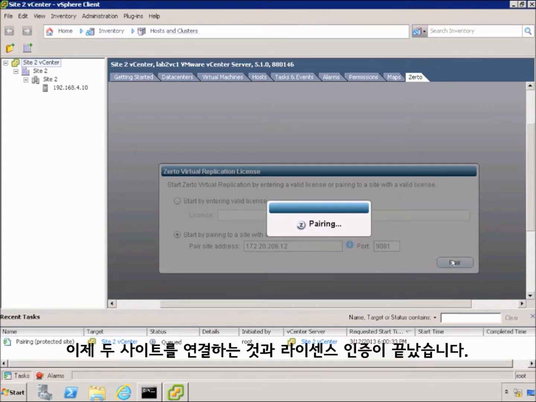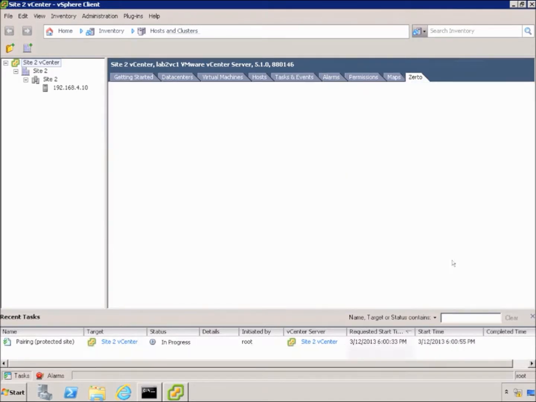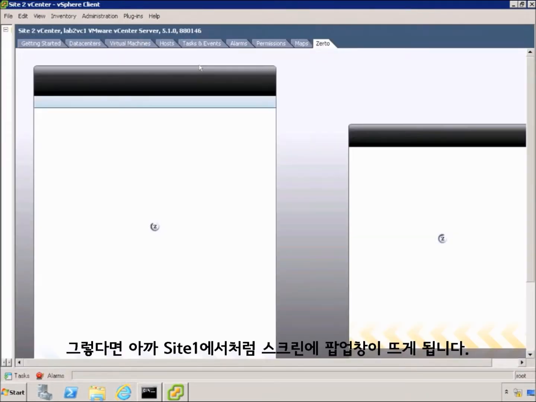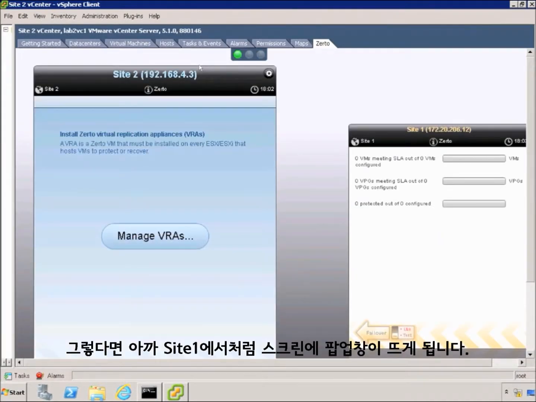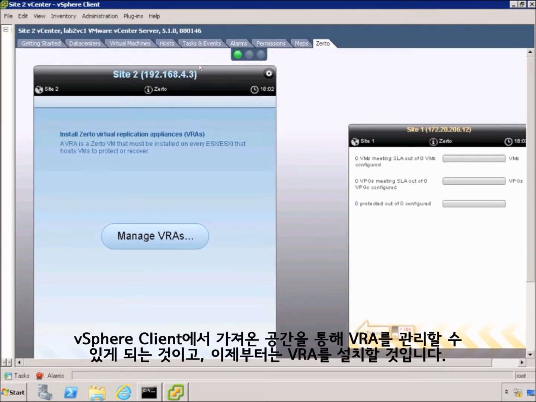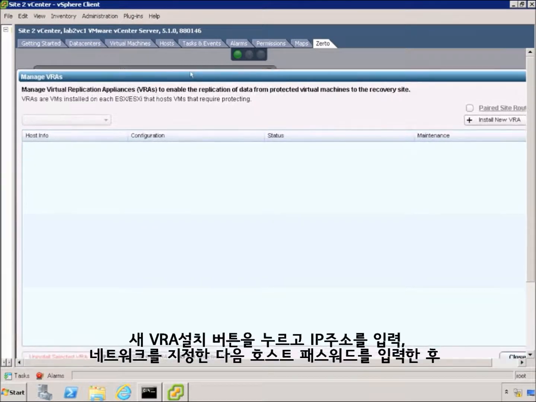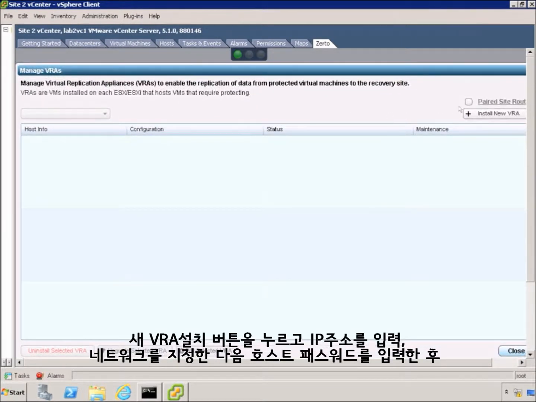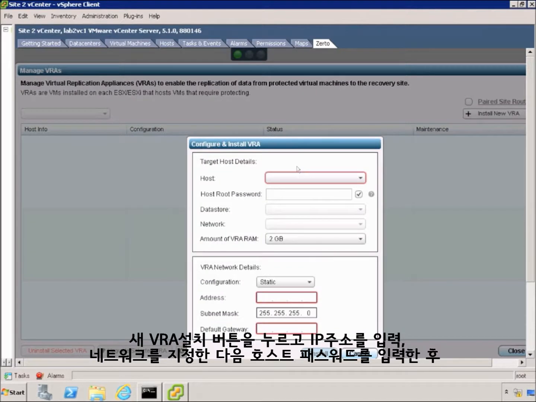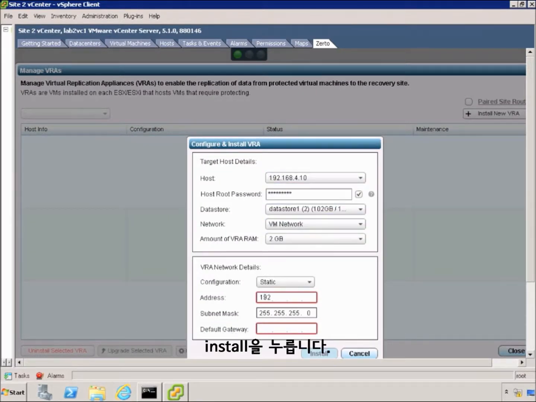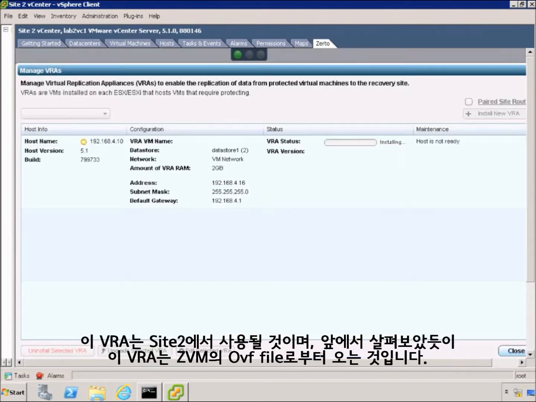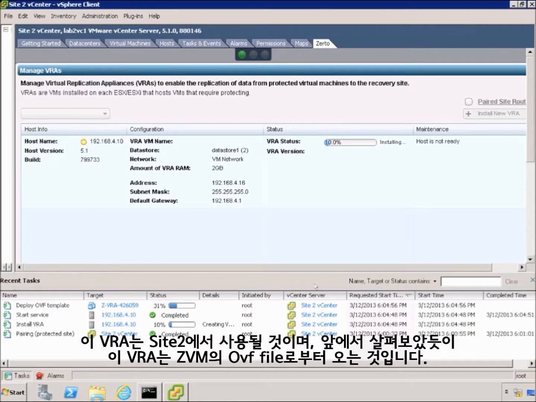So now the site pairing and license confirmation is just about done, and then we pop up a screen that looks very familiar if we did Site 1. I've borrowed the same space from the vSphere client, and now I can just hit Manage VRAs, and we'll install the VRA. The installation is just like on Site 1. We select Install New VRA. We add in the IP address information, the network information, the root password of the host, and then we hit Install, and we deploy our VRA at site number 2.